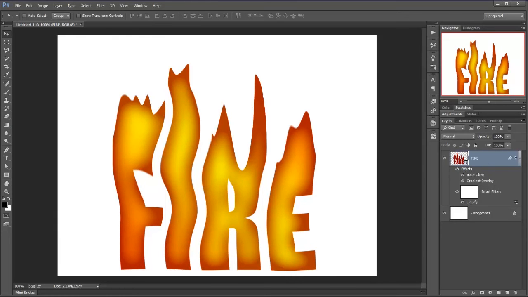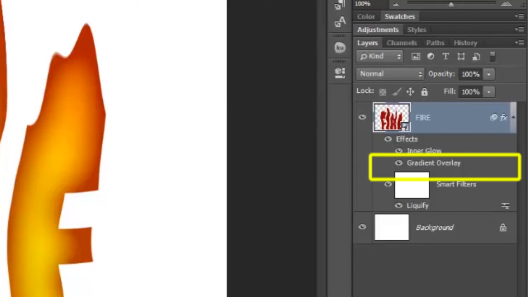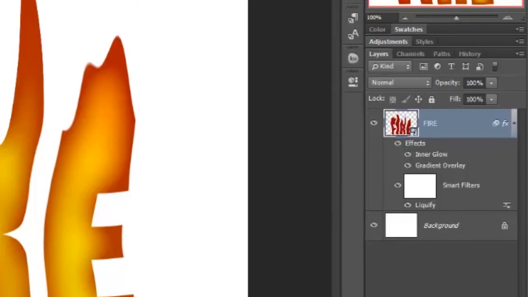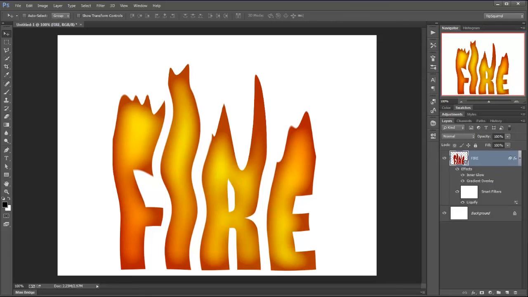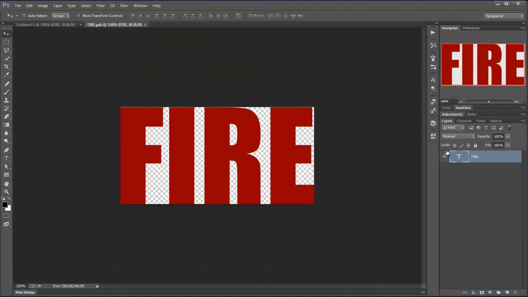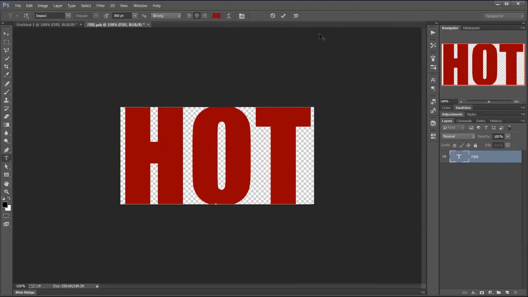So now we've got the smart object, and it's going from the bottom to the top. So it's going to apply the Liquify, then it's going to apply gradient overlay, and then the inner glow. But that means because it's a smart object, in theory we should be able to change the text. You're absolutely right, we can. Let's double click it, and yes, we want to change it, and there we have the word fire. Double click it, type hot, click the tick to accept those changes, and then close it.